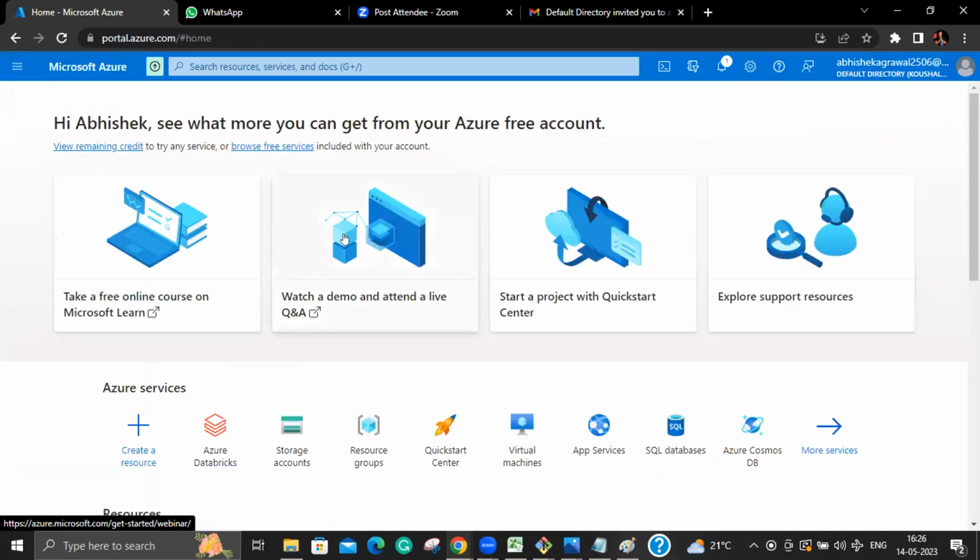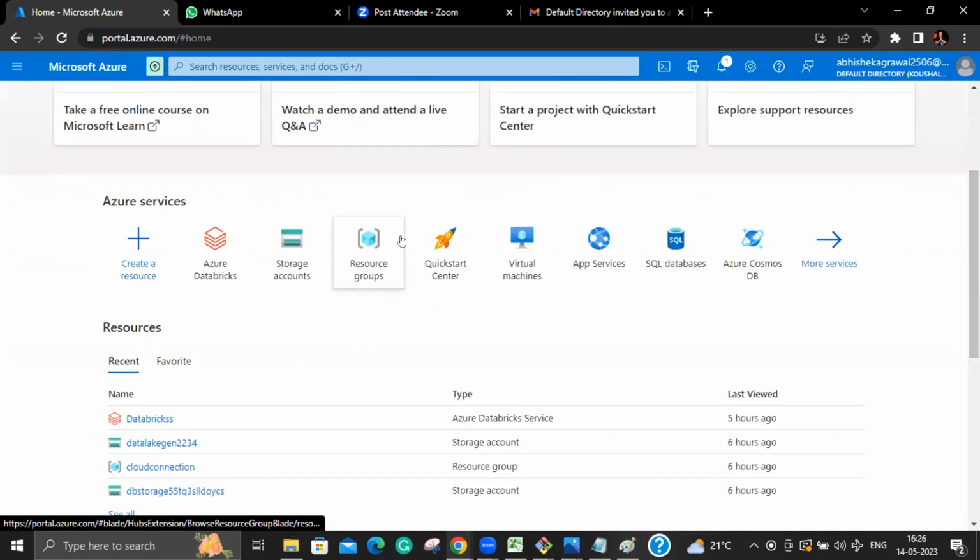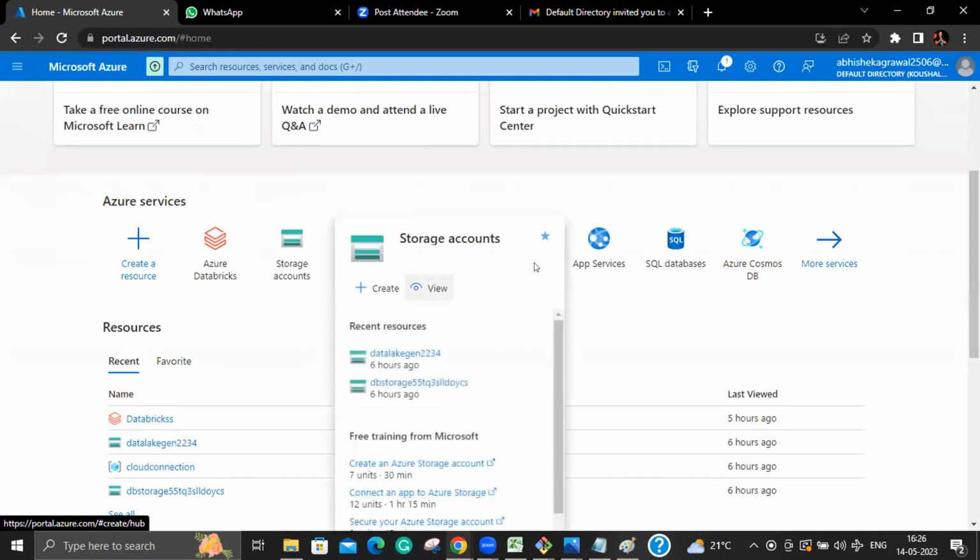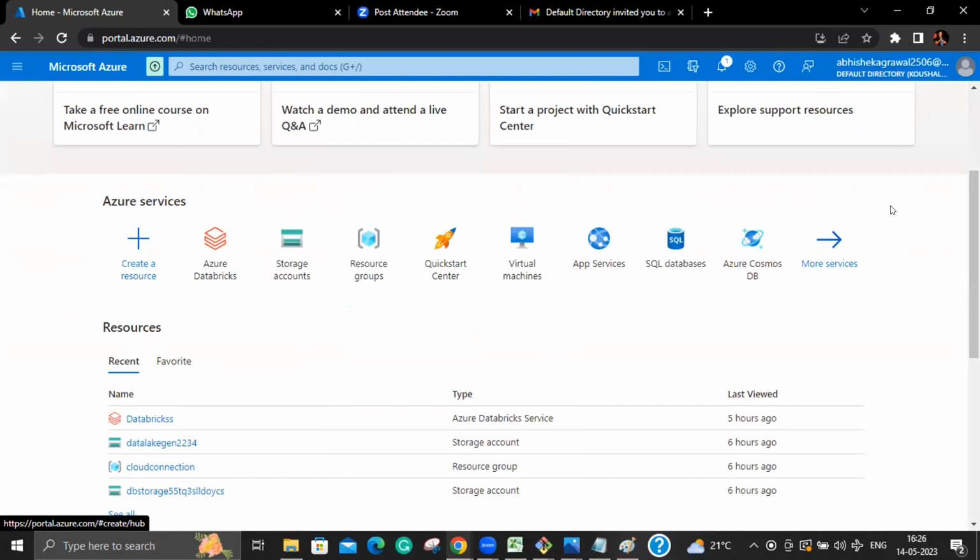Now let's go to what we have studied in the last class. We have studied what is a resource group, what is a storage account, what is blob storage, what is Data Lake Gen 2. Now, who will tell me the difference between blob storage and Data Lake Gen 2, which is very, very important?